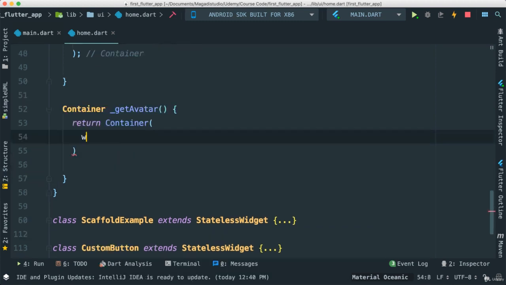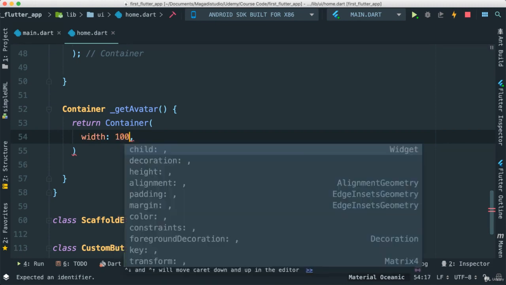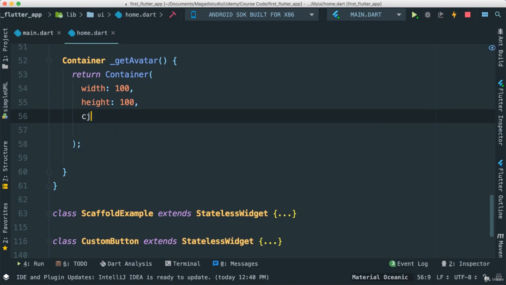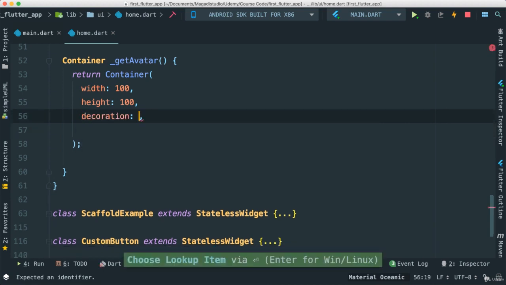And what we want to do, I'm going to say width. I want this to be about 100. And the height is also going to be 100. Now, I could have added a child, but I don't want that because I just want to decorate our container and then pass an image in that container. We could have done that by adding a child, but I think this is probably better the way we're going to do here. So I'm going to say decoration because I want to decorate our container.